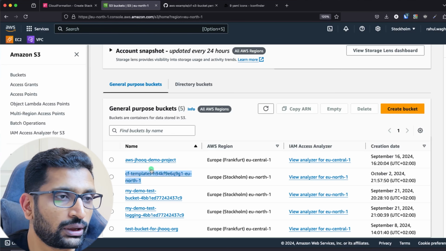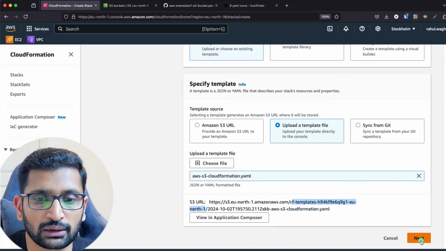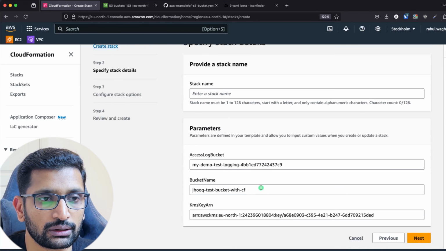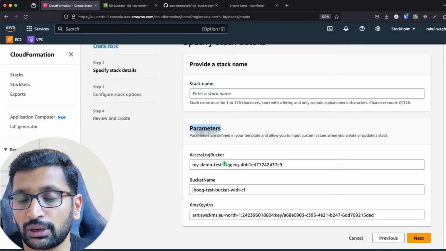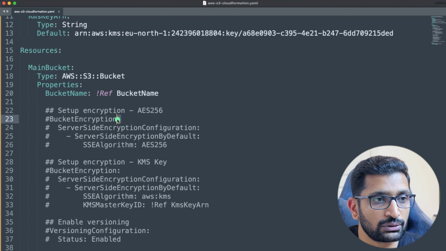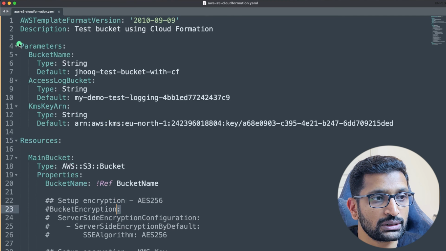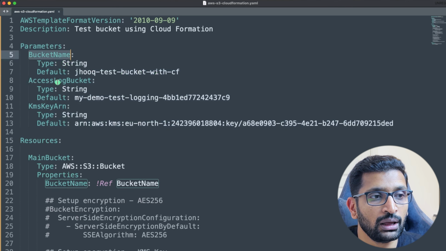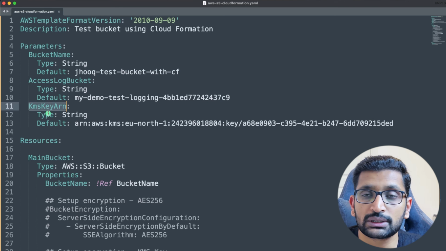All right. Okay, so let's go ahead and click on next, and here you can see this is the parameter section which I was explaining to you in the CloudFormation template. If I go over here, you can see this is the parameter section, and here we are passing three parameters: bucket name, access log bucket, and KMS key ARN.